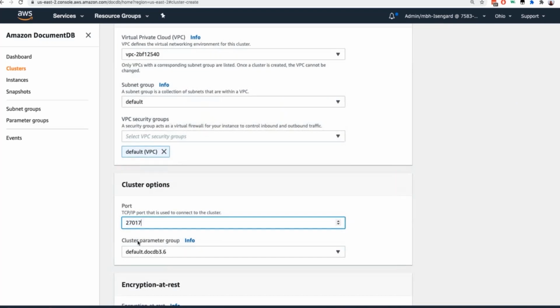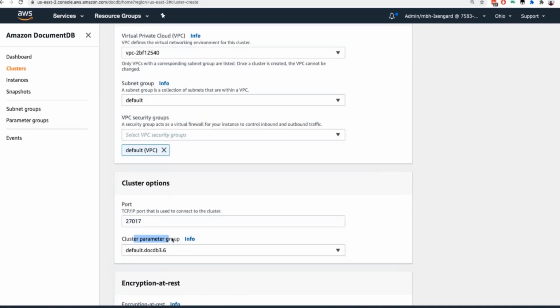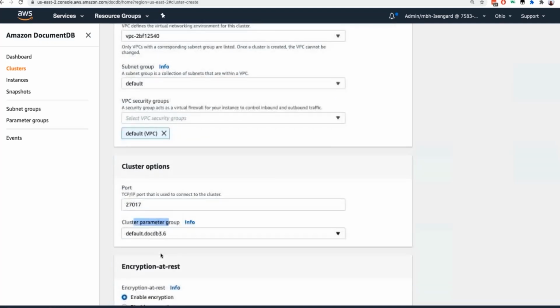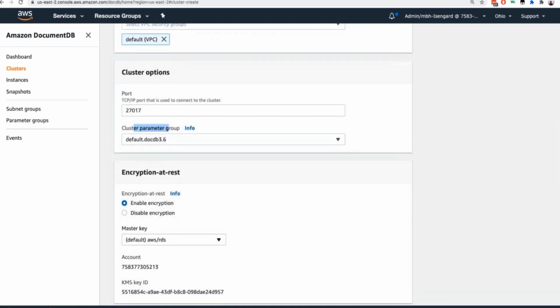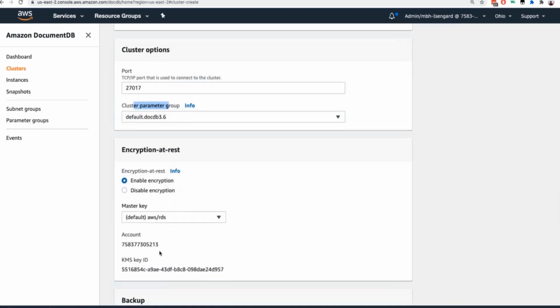Next you'll specify the port, and then you'll specify a cluster parameter group. I'm going with default, but if you've created your custom parameter groups, you can choose that as well. Moving down the list, you have the option to turn on encryption at rest. Actually, I stand corrected, it's turned on by default.